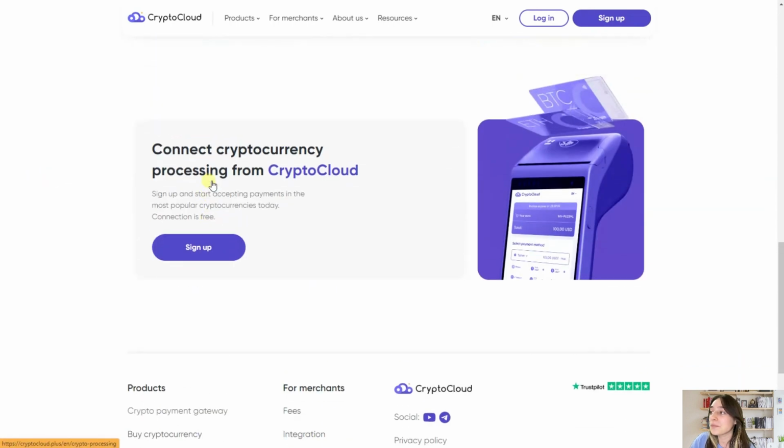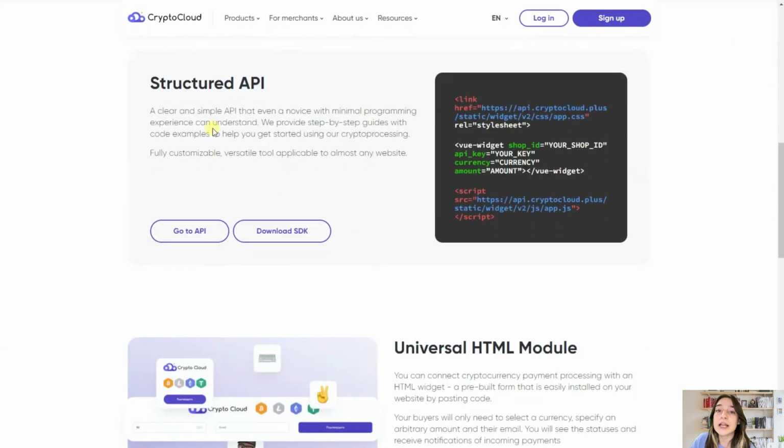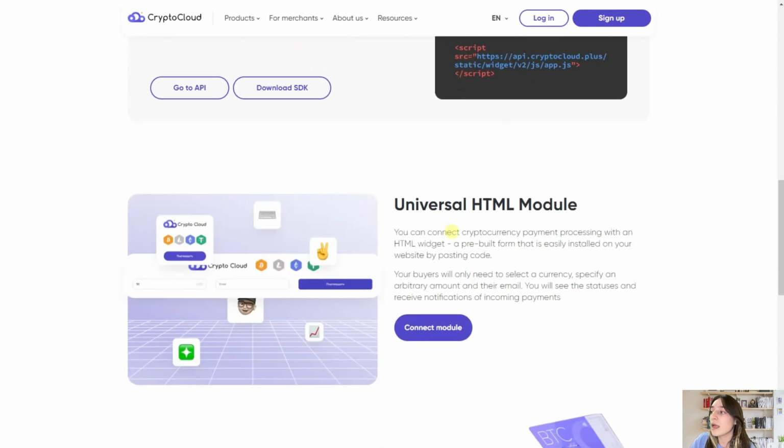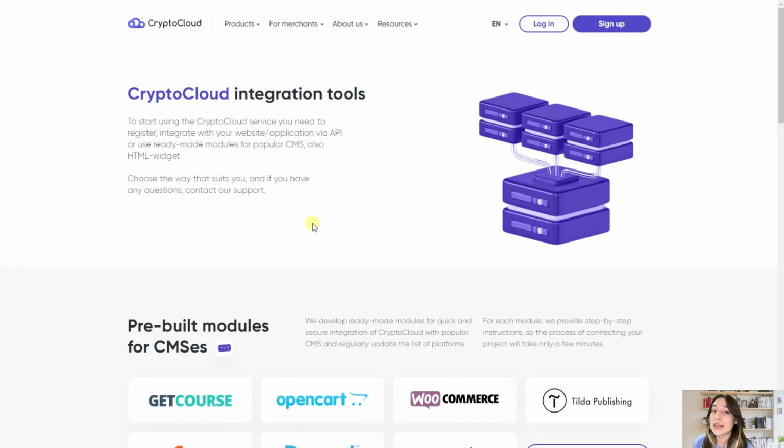And here you can see the ways that you can integrate your CryptoCloud. We have structured API way, and we have universal HTML module for the ones who know and have got a little bit of coding knowledge. So let's now go and create our account and test these features out.